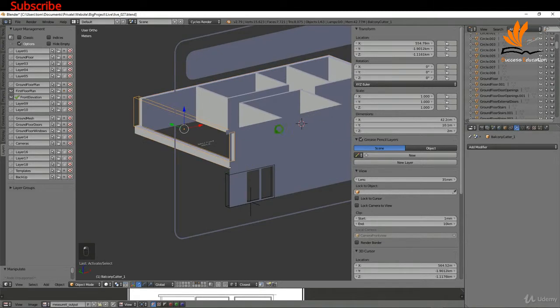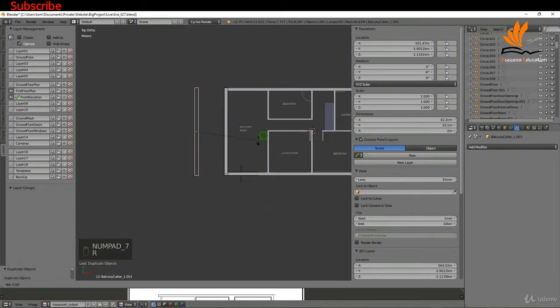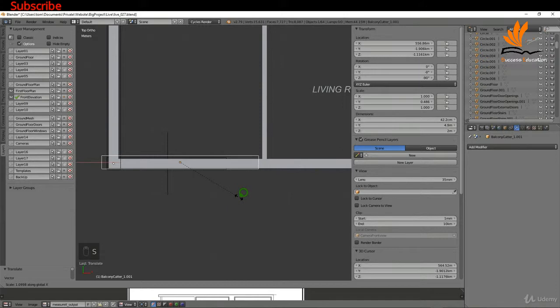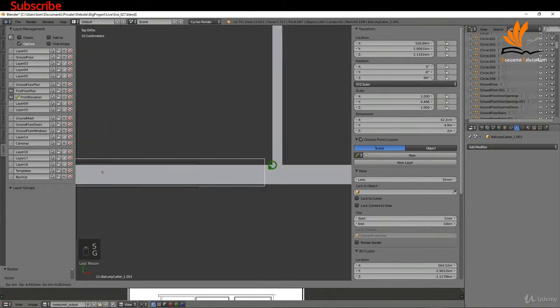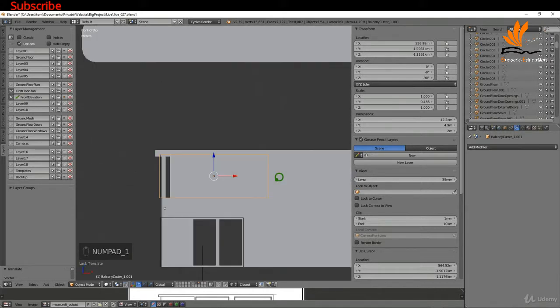So what I'm going to do actually is select this, Shift D and X, and I'm going to press 7, and I'm going to rotate this by 90. Scale it down slightly on the X, and I can press G, drag this over here, maybe scale it up a little bit more on the X. I'm going to press GX and snap it to this wall here. So this is going to be the beginning of the balcony, and I can press 1. That's going to encapsulate the whole area there.